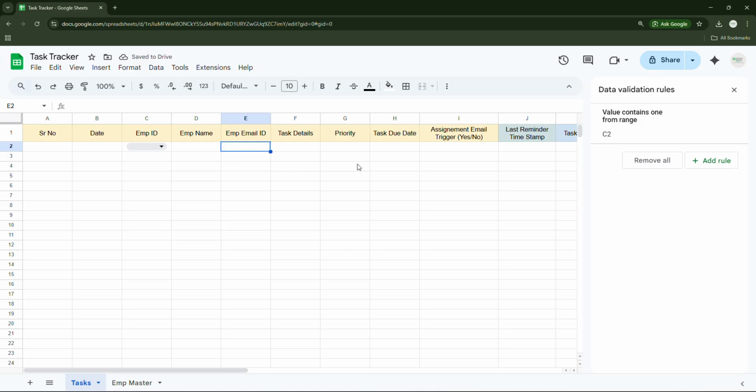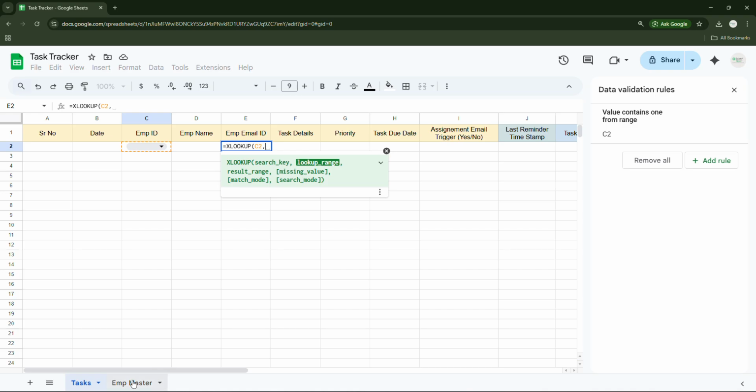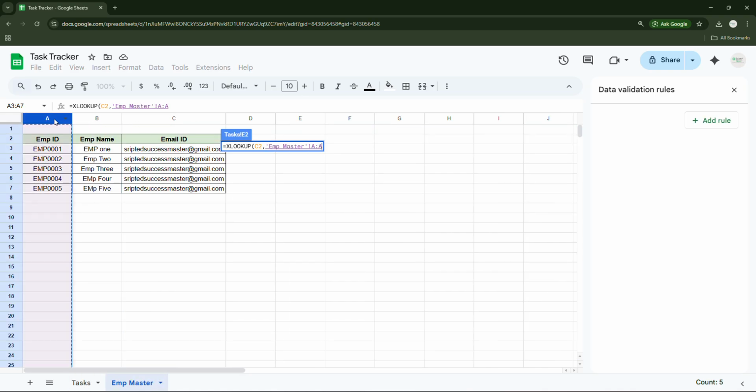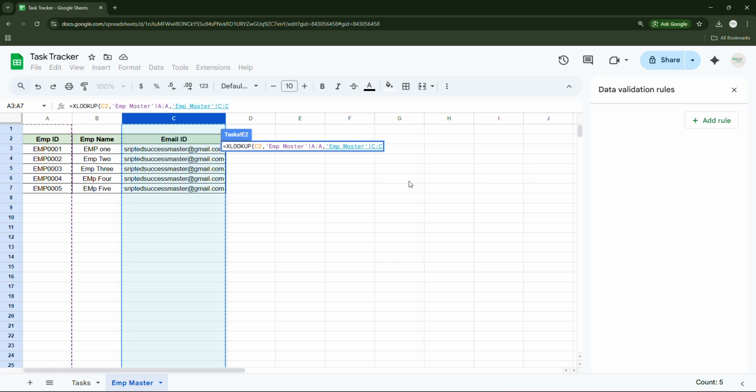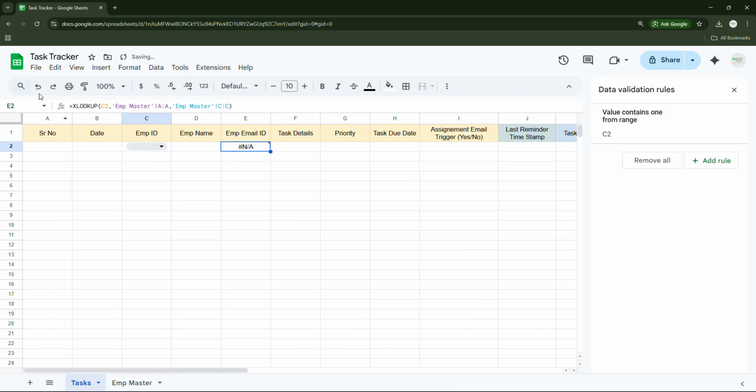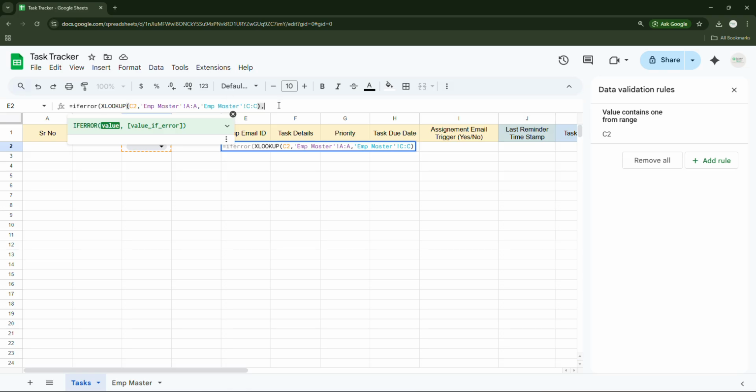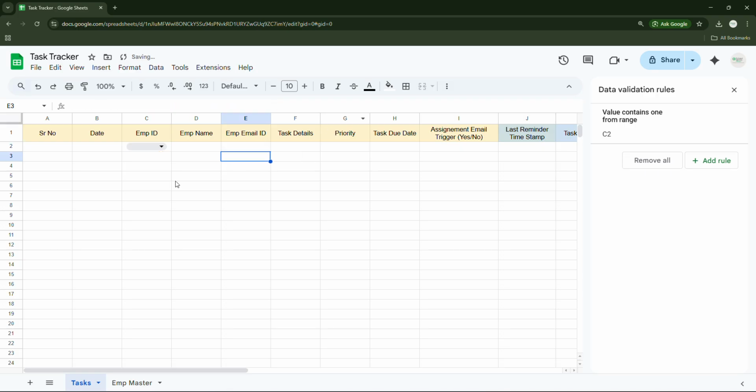The same goes for the employee email ID. Let's put XLOOKUP: search key is the employee ID, comma, Employee Master, select the A column, comma, select the C column, put a closing bracket. Now again IFERROR, put this in the bracket for error free data. Okay, and we stretch it down. Now you can see this.